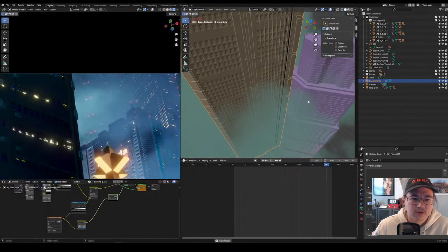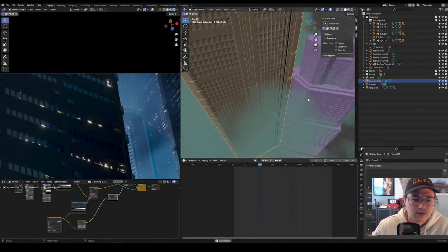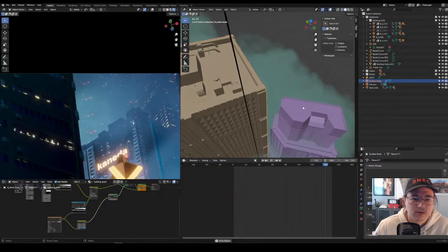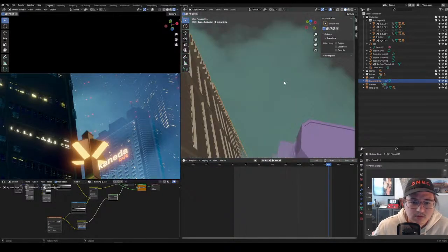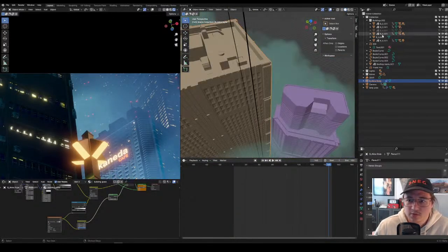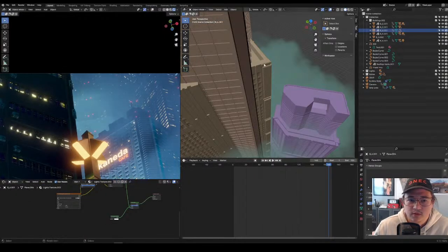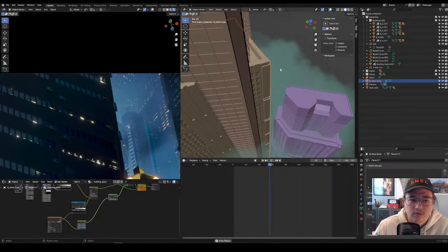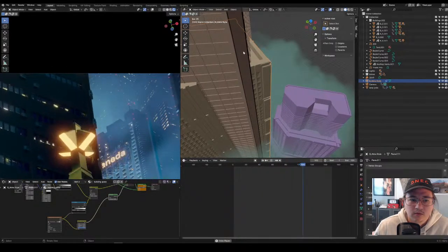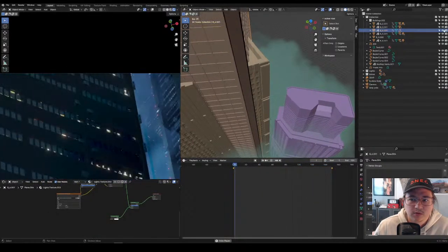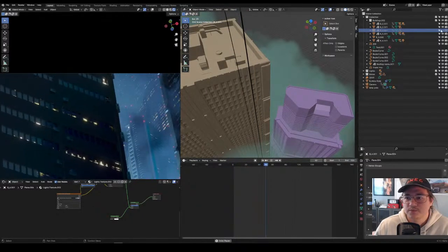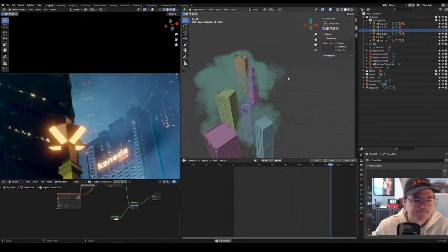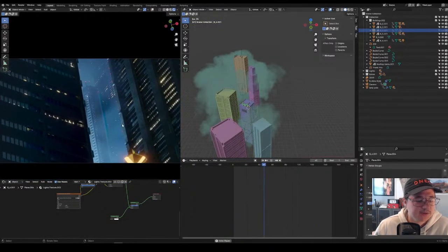Wait, is that actually moving? It is? I don't think it is. It's not. Is it? I don't think it's moving because we turned that building off. No, it is moving. Okay, it's moving. Yeah. That looks so sick.